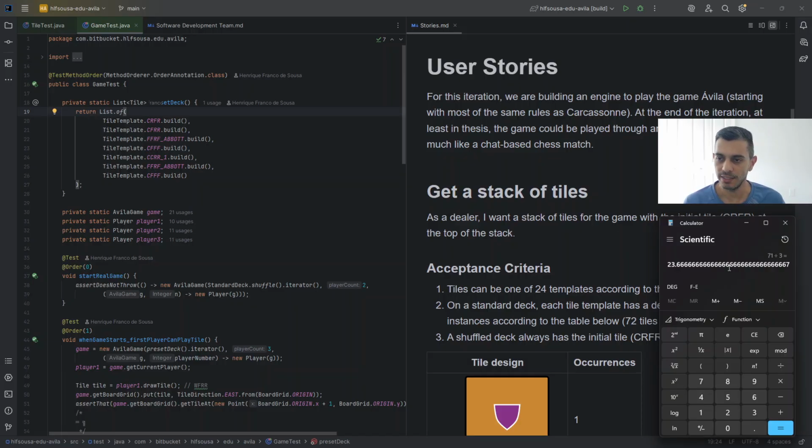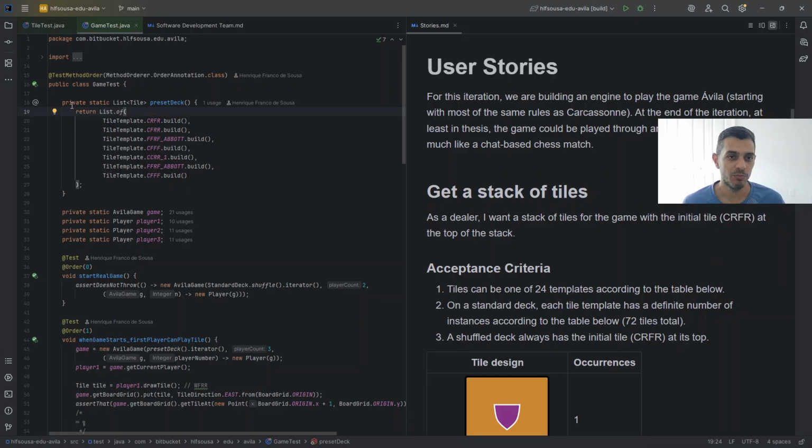That's a long test, and instead of playing manually 23 rounds in my test class, I have created a preset deck with 6 tiles plus the initial tile. That's 2 rounds. It's a much shorter test class. Now, I have picked specific types of tiles so that I can run this game neatly, testing most features.